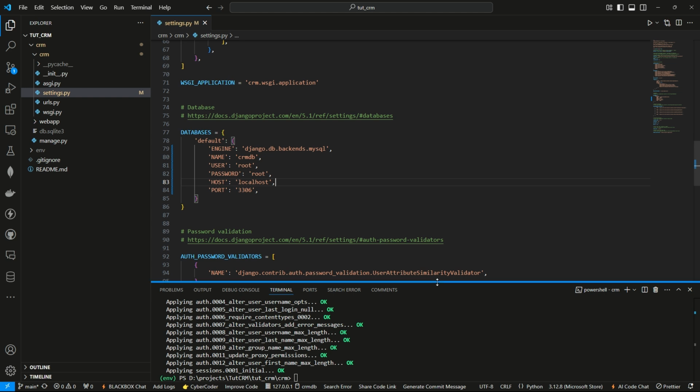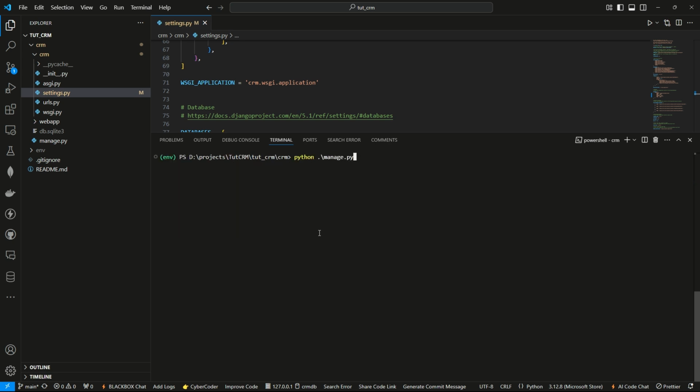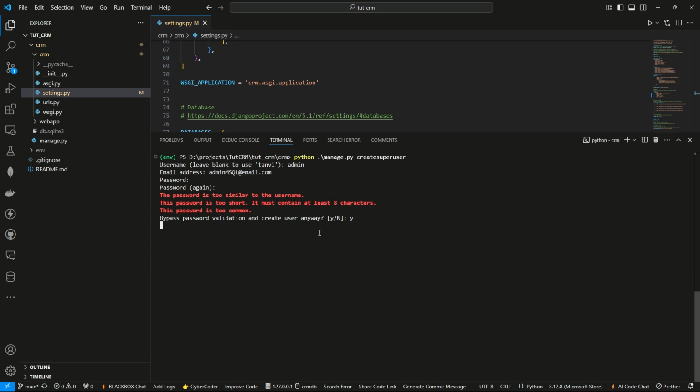So, let's now create a superuser like we did in the previous tutorial. Now type python manage.py space createsuperuser, then hit enter. Enter username. In my case it's admin. Now enter email address. Here I am keeping the email address a little different from the previous tutorial. Here I am writing the email address as adminmysql@email.com. Enter password. Retype same password again. Enter Y, then hit enter.